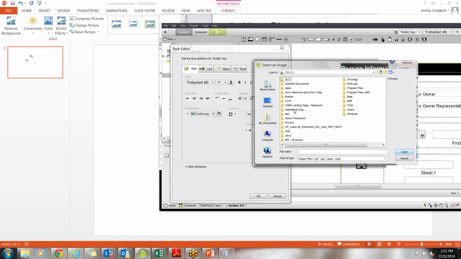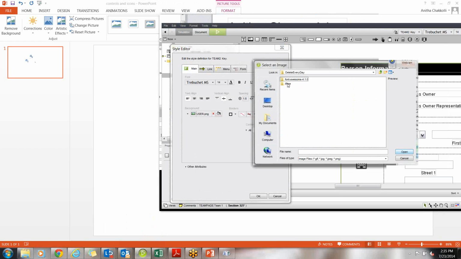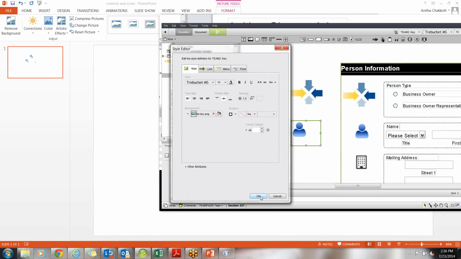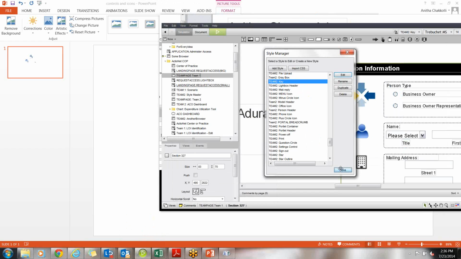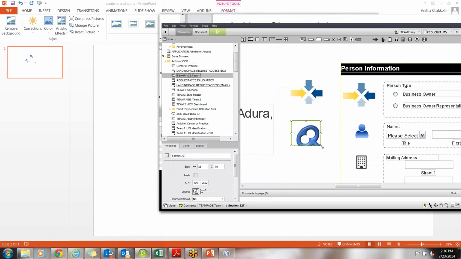All right, so C, delete every day, iRise, and we have FA key. All right, cool. That guy showed up. And we hit done. So you see here that that key is just probably a little bit larger than we'd want to have. But it's a nice little key.